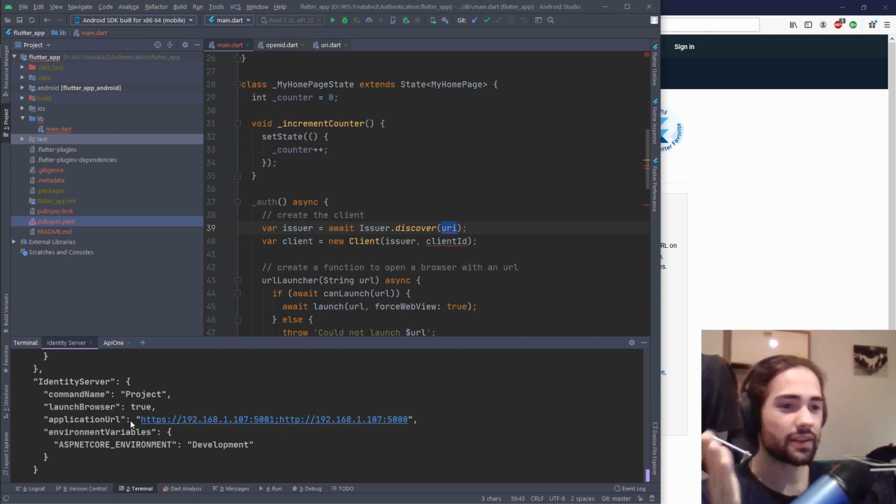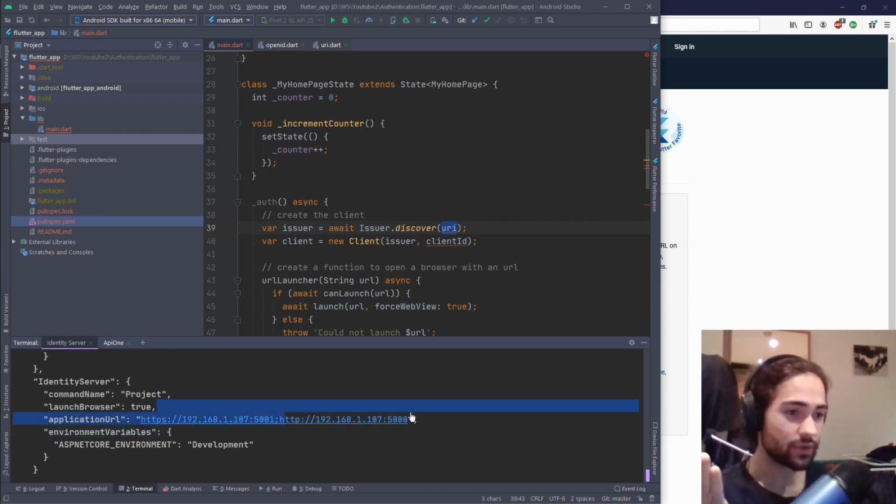Okay, but anyway, this is where we're hosting. We're going to be using the HTTP part. We're not going to be using the HTTPS part.